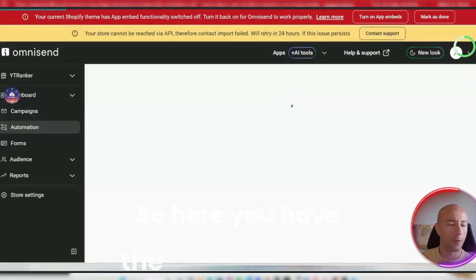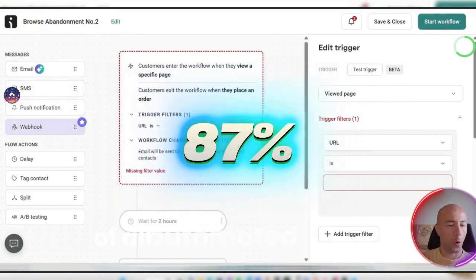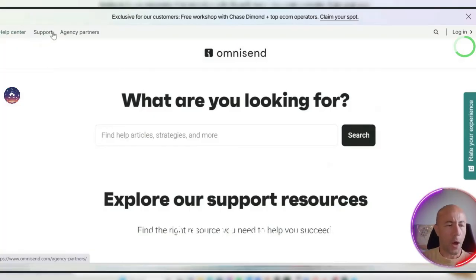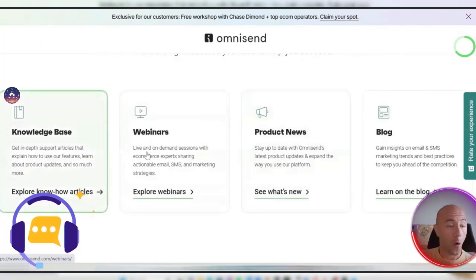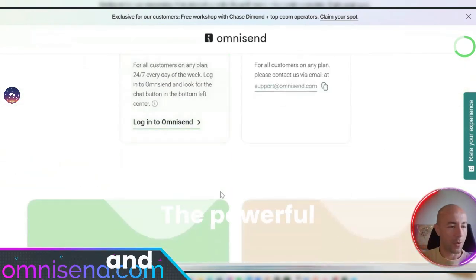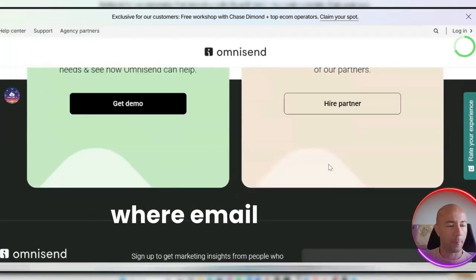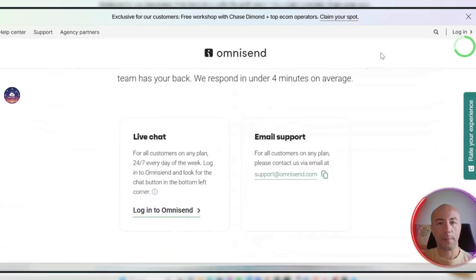So right here you have the welcome flow. Then we move on to cart abandonment and browse abandonment, which are responsible for that 87% of all automated orders. Alongside that, you have an award-winning 24/7 support team handling migrations for free, so you don't lose time or data. This is the powerful and intuitive platform where email and SMS work together to help you sell more easily. Now, let's get back to the video.